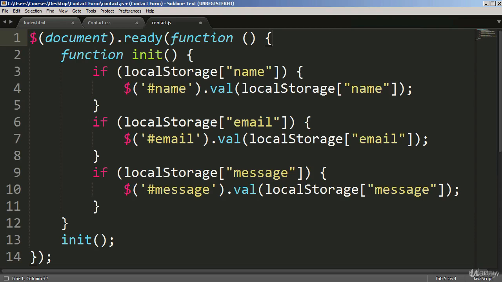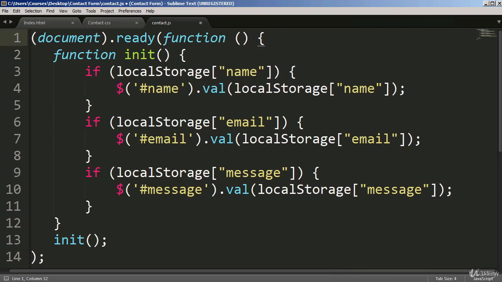I have pasted some code in from line 2 to line 14. I'll just explain what's going on here. Basically, a function called init is run when the page is first loaded. What this function does is check to see if any data is stored for each of the fields, and if there is data, it adds the data to the relevant form element.